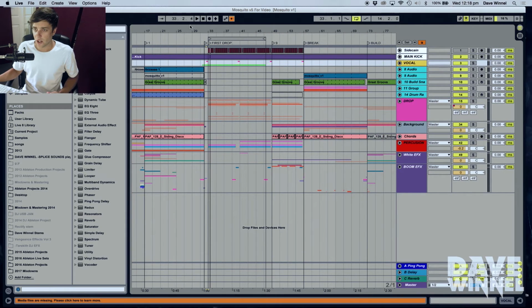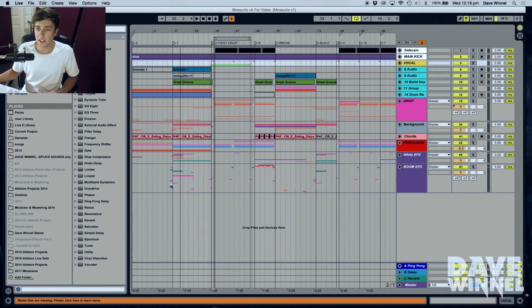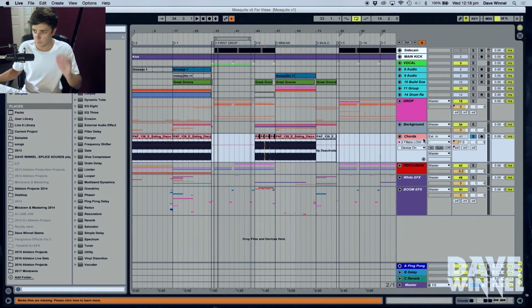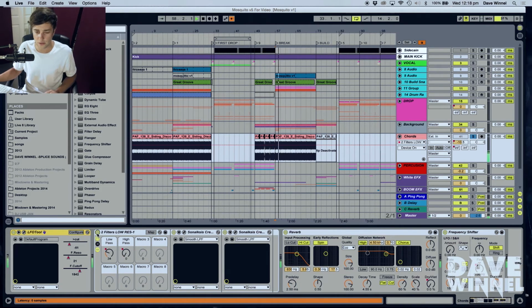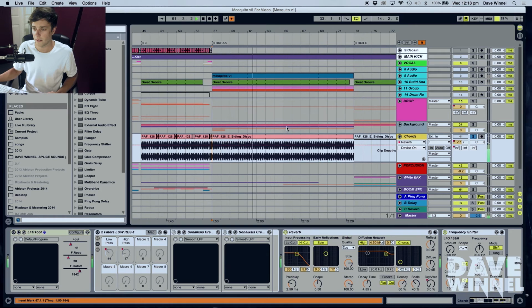There's not actually too much else going on really. There's this chord thing that goes on throughout, which is nice. It's like disco chords. So without everything on, that's what it sounds like. It's just a sample.